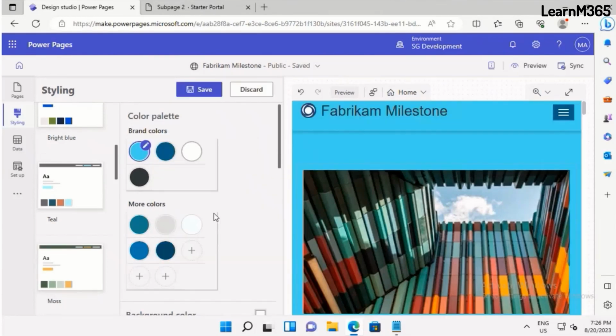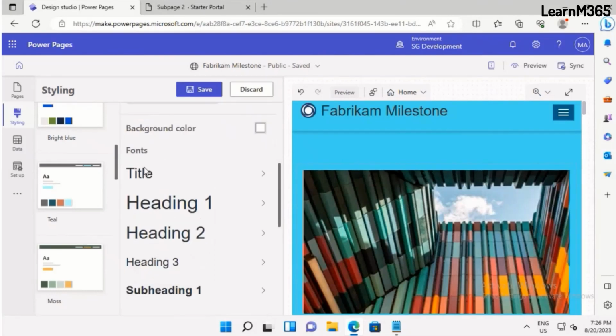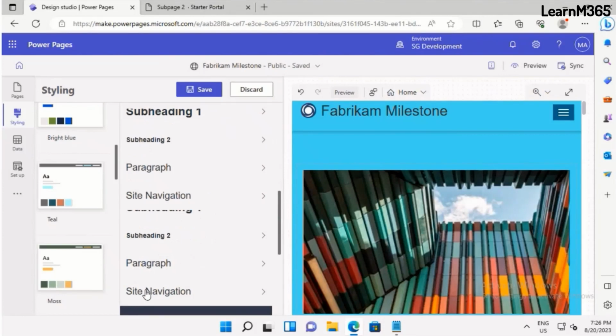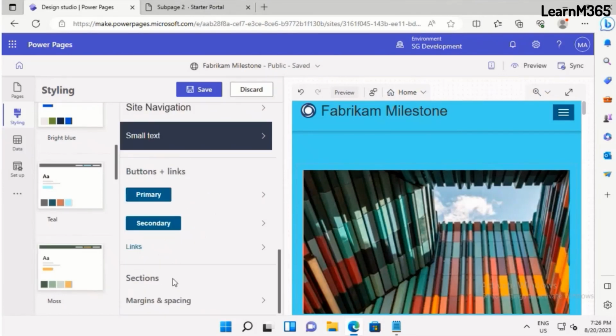So if you go down in the section, you would find the font options also. Various options you have for the styling purpose. You can just have a look. These are the styling options.